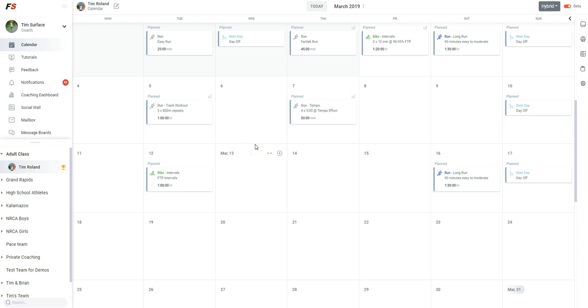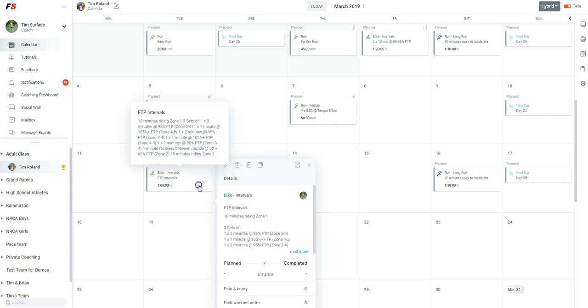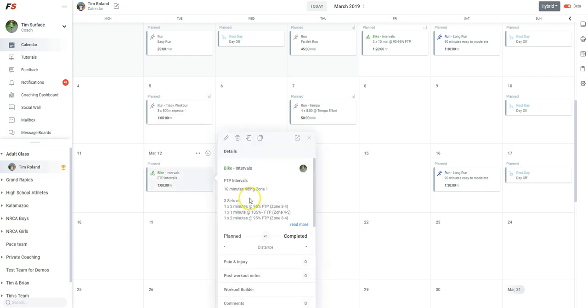This tutorial is going to discuss how to use power as a target for building a structured workout if you're using the new workout builder in Final Surge. For this example, I'm going to use a bike workout, but if you run with power, if you have a Stride power meter on your shoe, you can also build power workouts for running. But we're going to look at this bike workout as our example here.